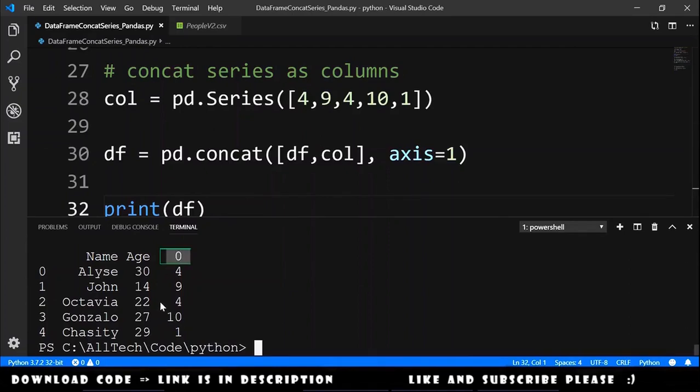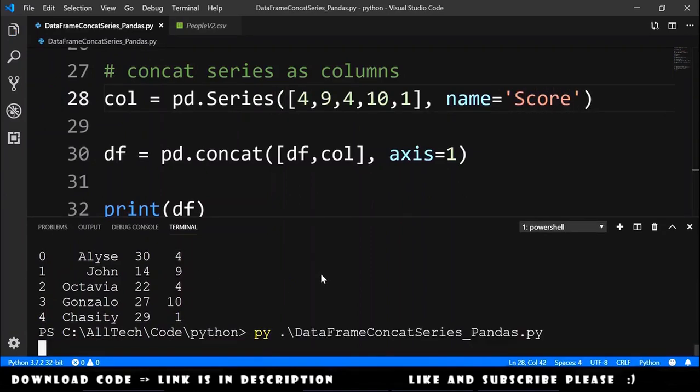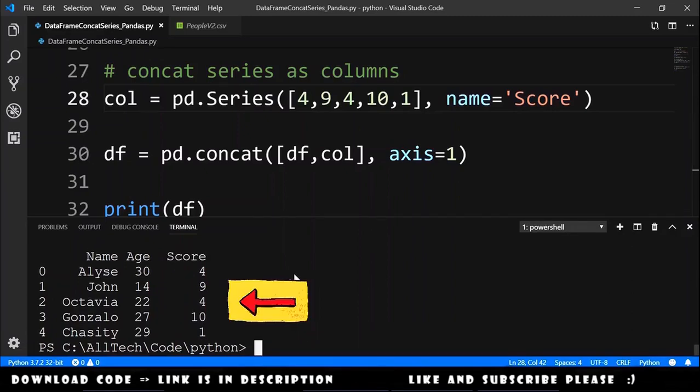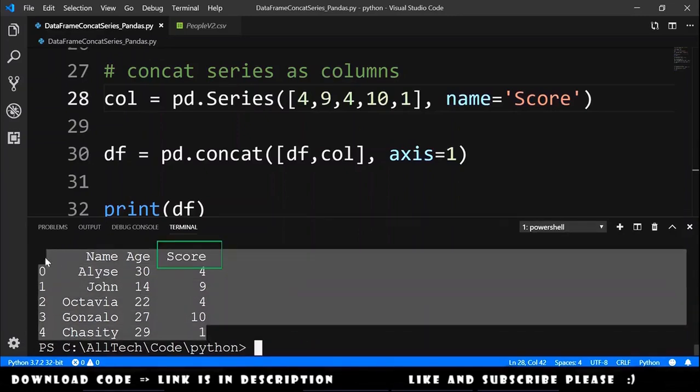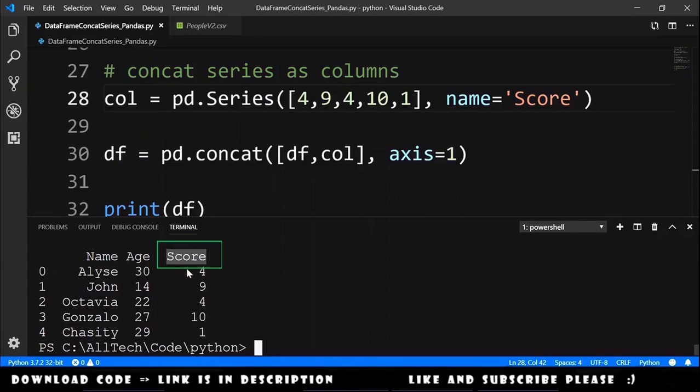Let's rename this column. Instead of going here to the data frame and renaming in the data frame, we can do it in another way, that is going in the series and providing a name for the series. So we provide a new parameter that is name, that is equal to, in this case, score, because the column is the score. So we run this again, and now we got our final result where we have here the column score.